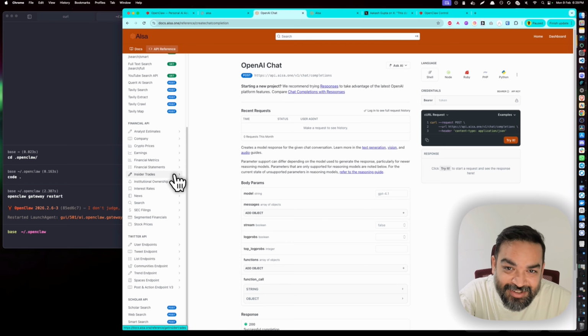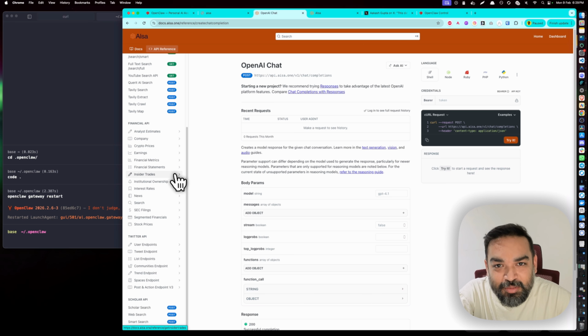Until then, set up ISA with OpenClaw and use it with OpenClaw. Kimi-K2.5 is the most cost optimized model for you to use.